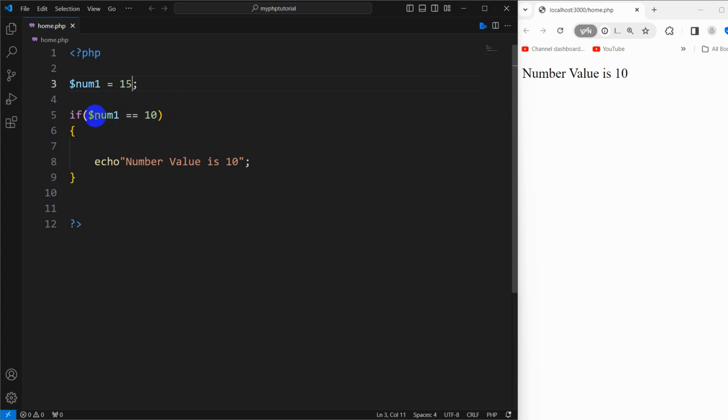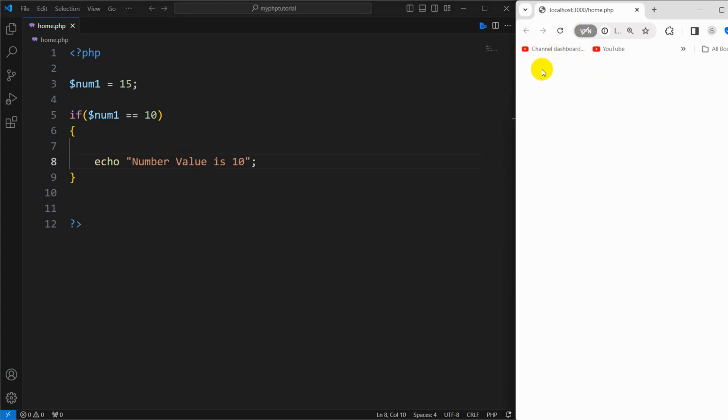Now, if instead of 10 we say 15 and save it, it means the condition inside this if condition is wrong, because right now the number1 value is 15, so it will not print anything. If we save this and refresh here, you can see it will show us nothing.